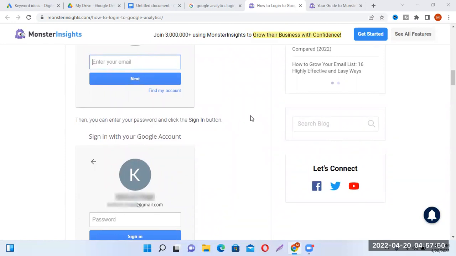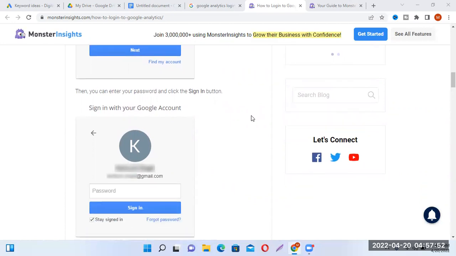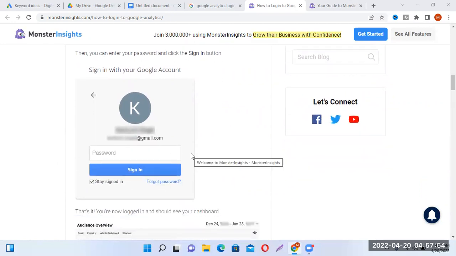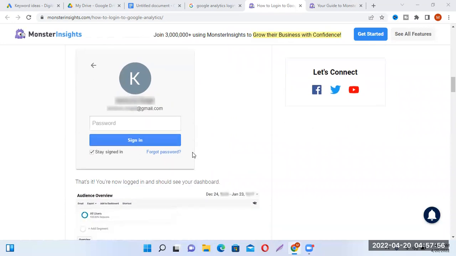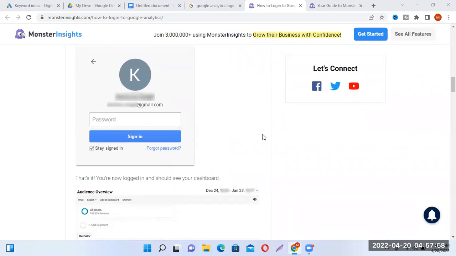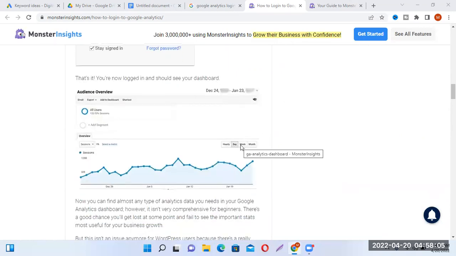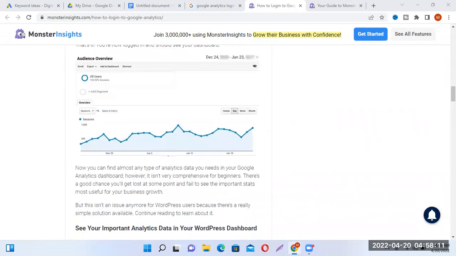Sign in with your Google account. Here is a picture, enter your password and sign in again. That's it. You are now logged in and should see your dashboard. Please look at this dashboard. This is a Google Analytics dashboard. Now you can find almost any type of analytics data you need in your Google Analytics dashboard.